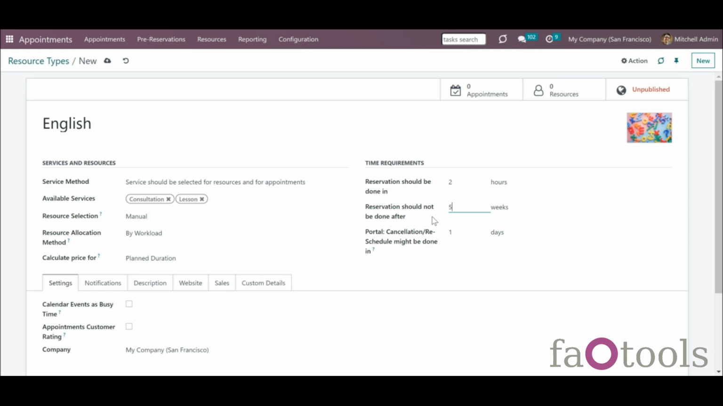And also set the time for which a user can cancel an appointment in the online portal, cancellation or reschedule might be done in. Set the time as 0 to forbid cancellation. And set the time as, for example, 1 day. So the clients could cancel the appointment no less than a day before the lesson.